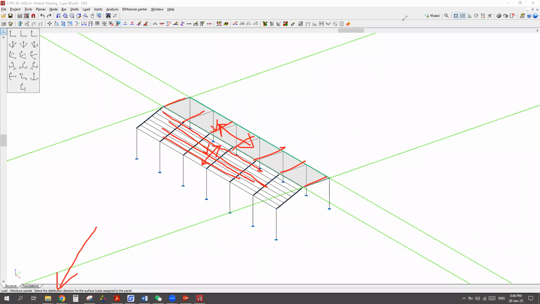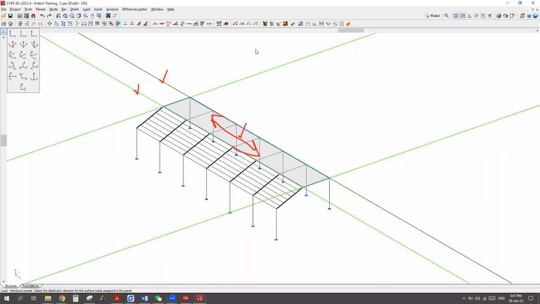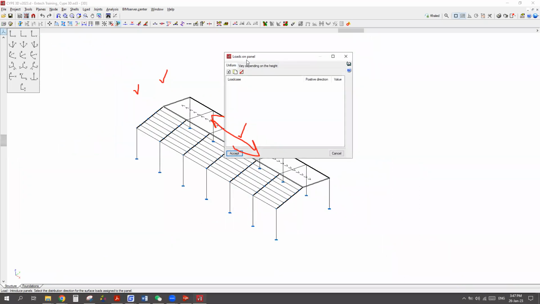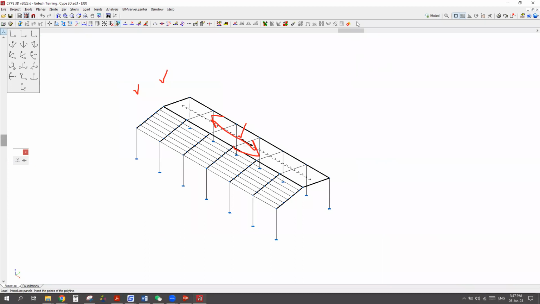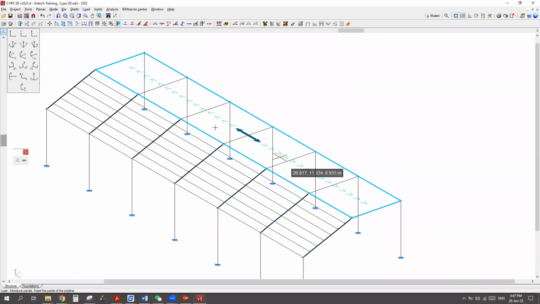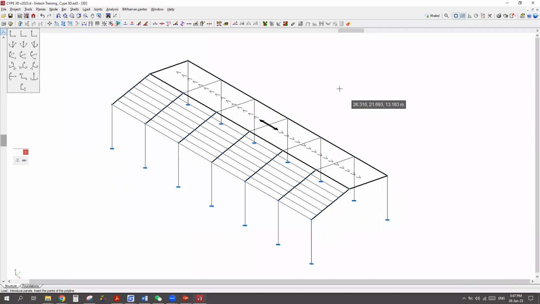So now, since we are creating the panel for this part of the portal frame, that's why the distribution is like that. I need to select either this line or this line, it doesn't matter. Select one of them. Just select. Okay, and then right click, and then close this window. Here you can see that the load is distributing in this direction.